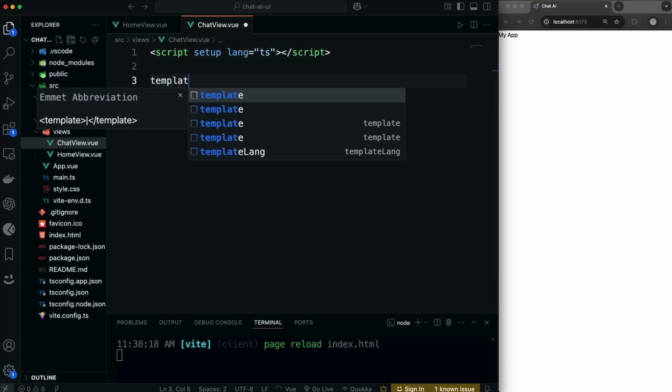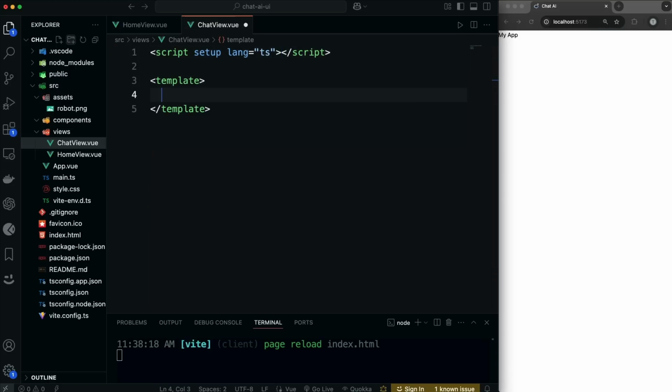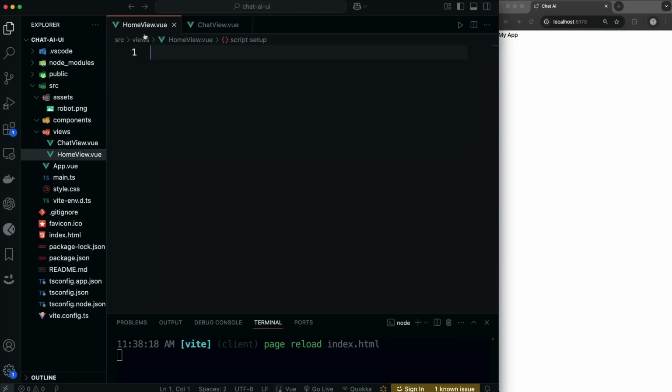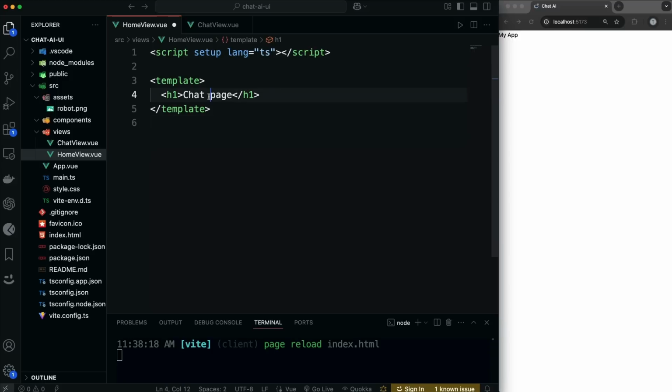Then we have our template, so basically the HTML we want to show in this component or in this page, which right now I don't really care. We'll just do an H1 and we'll just say chat page. All right, and then for the home view, I'm just going to grab that and we'll just change this to home page.